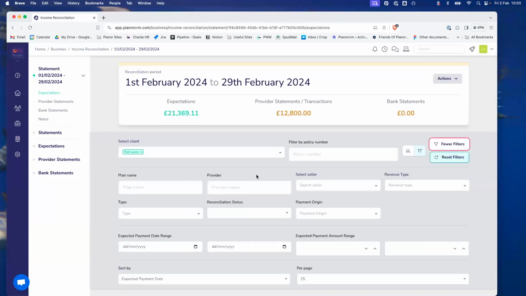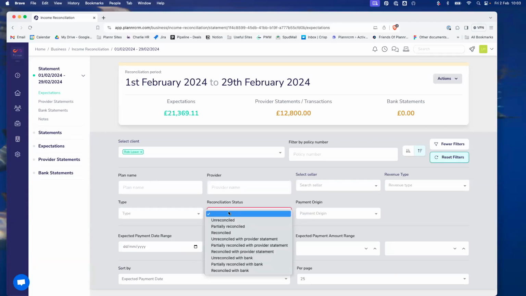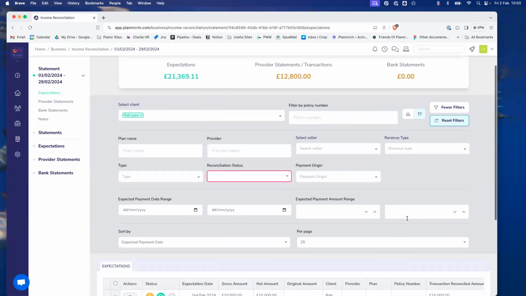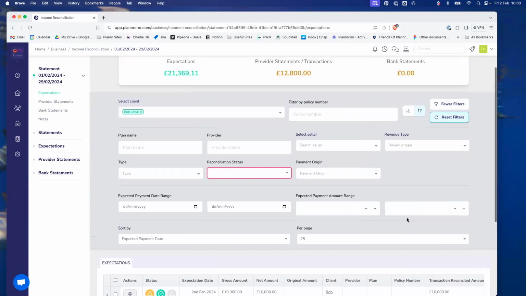And if we go in more detail, you can even filter across who sold that, any revenue types, where the money's come from, your reconciliation status. So each morning you could look at just the unreconciled, so you're filtering out the things that you have already reconciled.